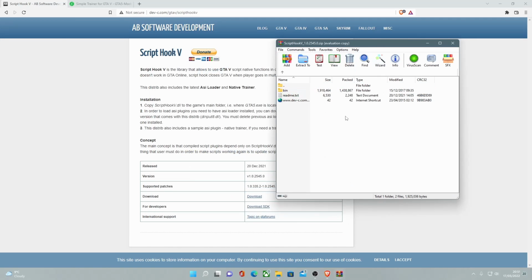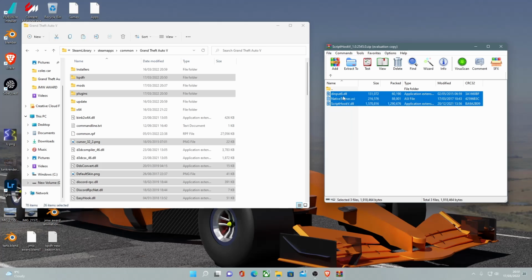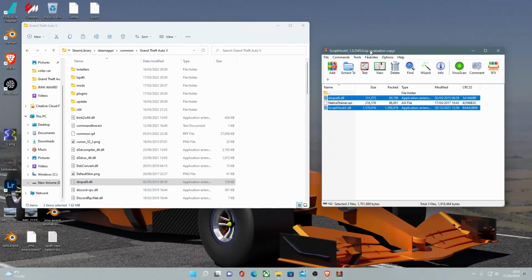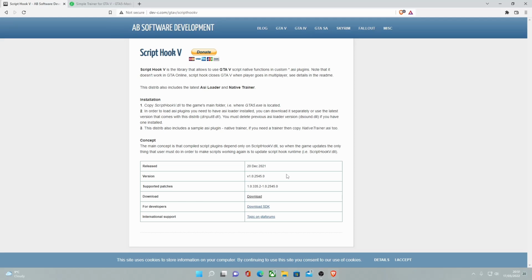Open it on up, double click inside of bin, and here will be a couple of files, or 3 files. For this, all you guys are going to want to do is select them all and control and left click native trainer. We do not need that, and drag and drop this into your game. And that's done.